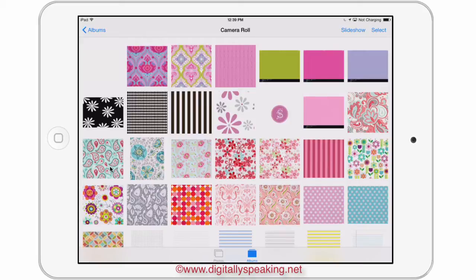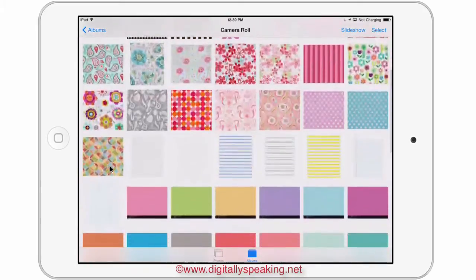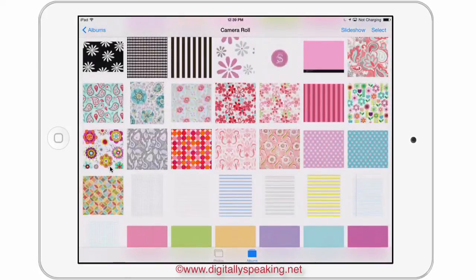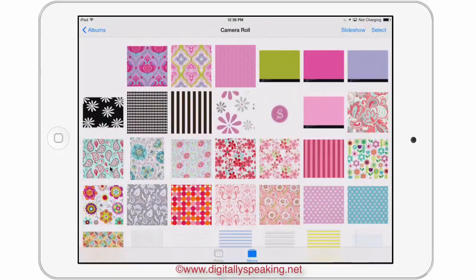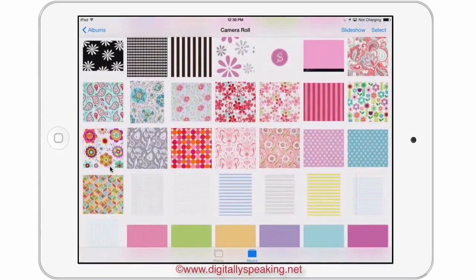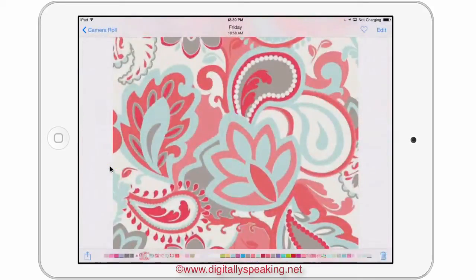Okay, so I get a lot of these. Some of them are purchased scrap paper that I have that I've put in here. Some of them are just screenshots of fabric that I have seen on Pinterest and just flipped out over. Basically, when I see a fabric that I like, I just do a screenshot and then I crop it and keep it in my library, my camera roll.